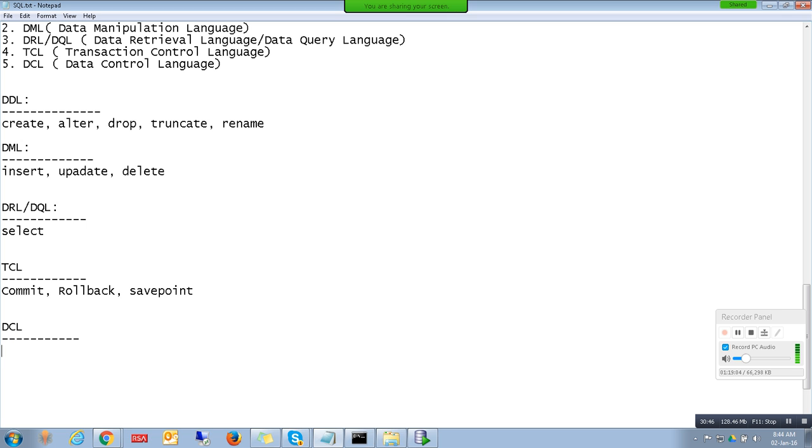So these are all the commands that are part of DDL, DML, DRL or DQL, TCL and DCL, data control language. These are all part of SQL. So learning SQL means learning all these commands and how we can work with them. Okay, is it clear?